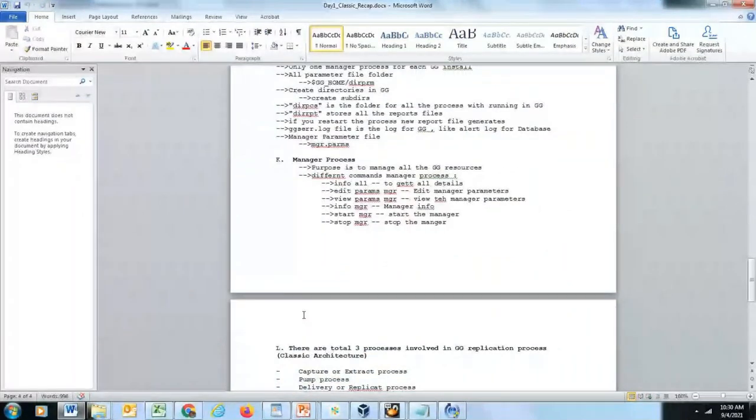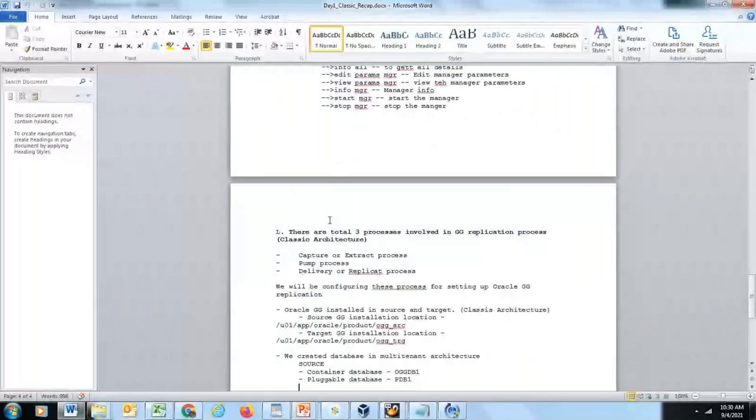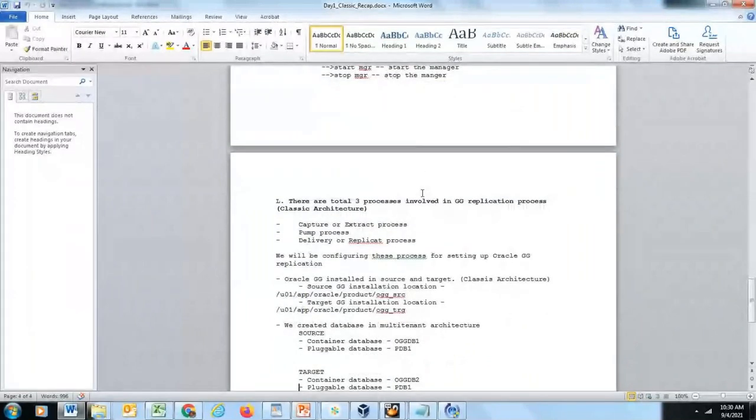Then we discussed the different directories present in Oracle GoldenGate. There are a total of three processes involved in Oracle GoldenGate: capture, which is also called extract, the data pump process, and the delivery or replicat processes.